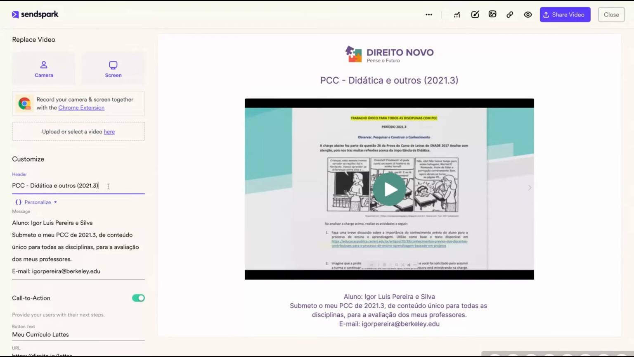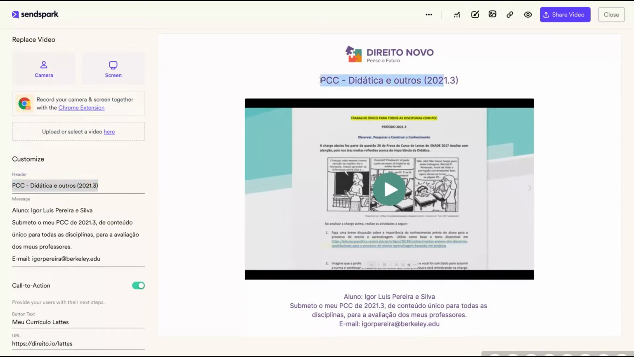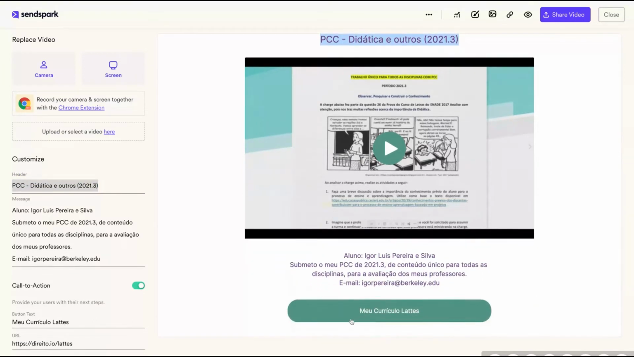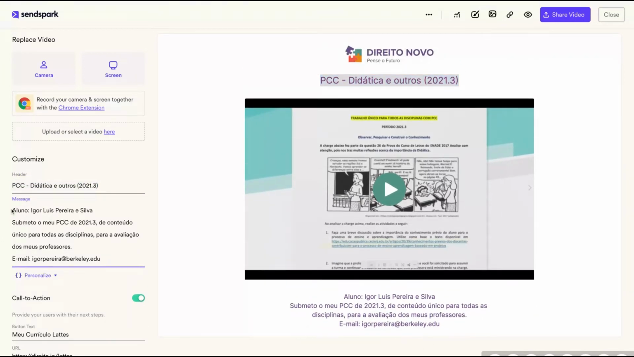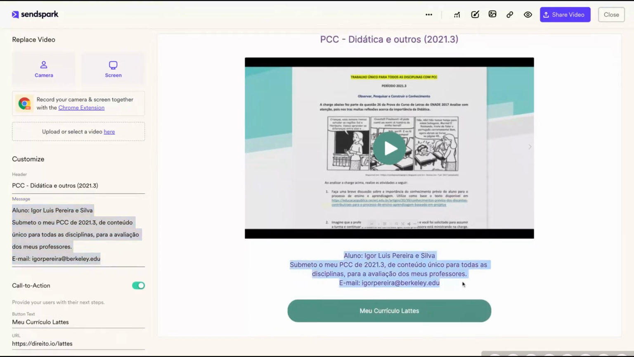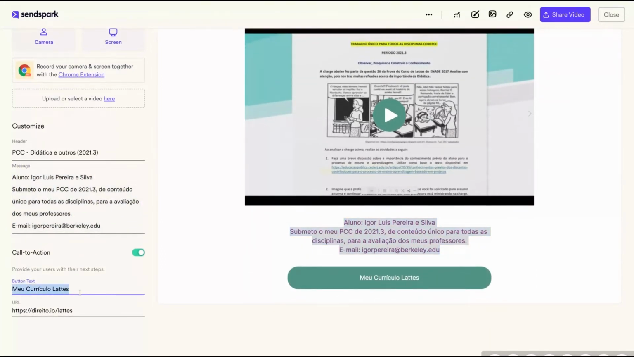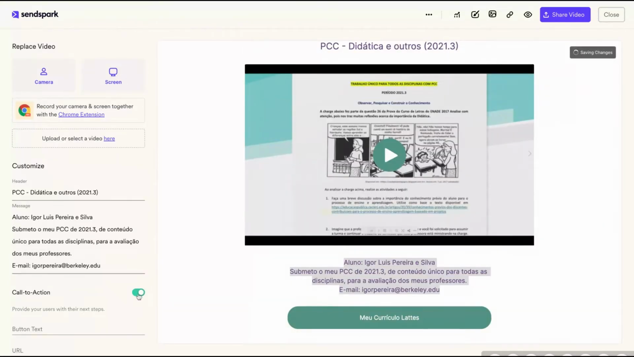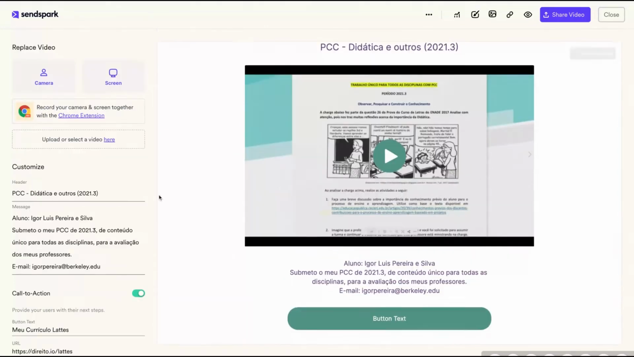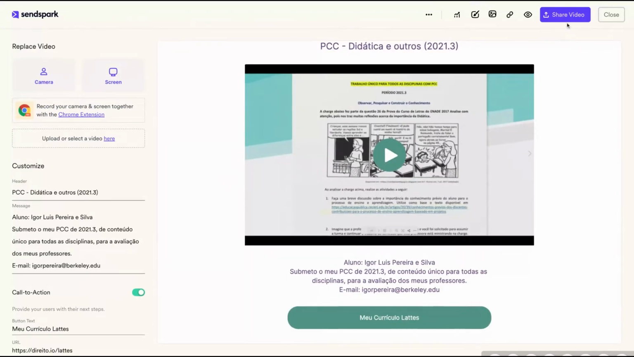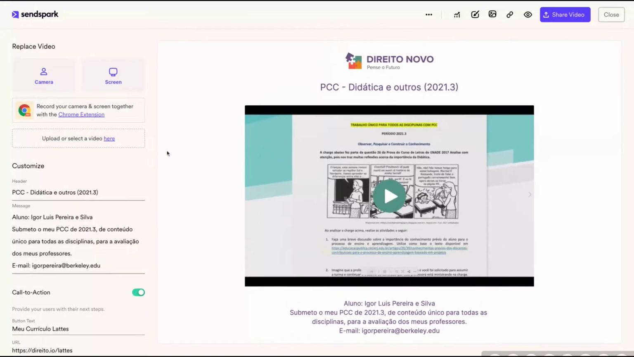You can add a header to the video. It will look like that. It will go with your branding. You can also add a message that will be here and add a call to action with a button text and a URL. You can turn the call to action on or off as well. Use Sendspark to share the video with your audience. You can record the video with Sendspark using their Chrome extension, or you can upload a new video here, okay? So you can record with the extension or upload the video.